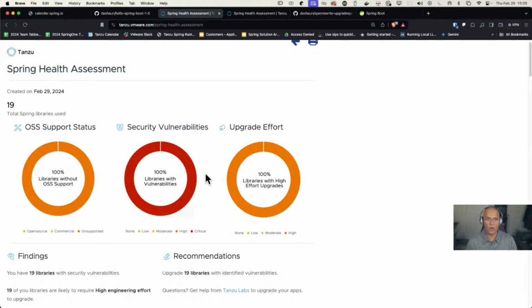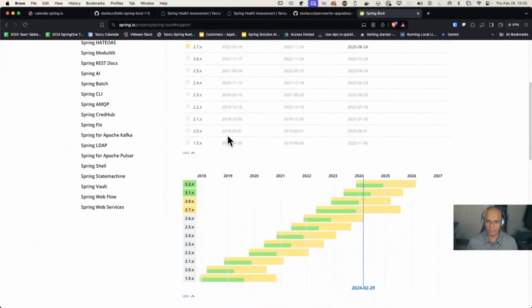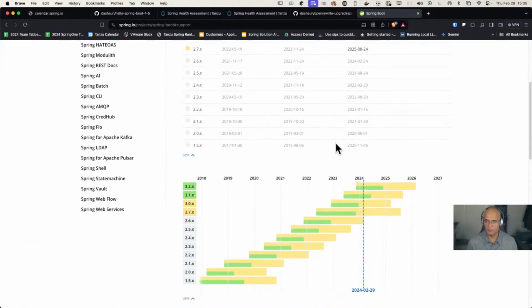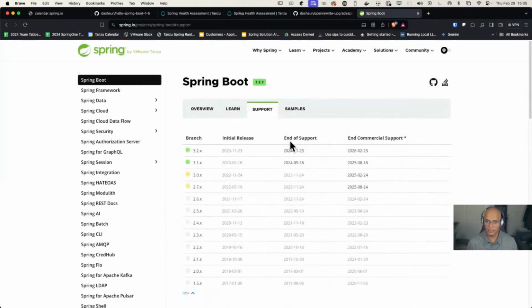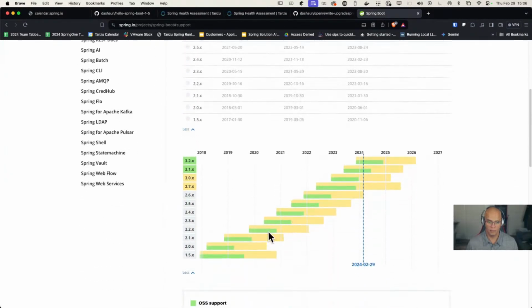But there's two other pieces of information here that make the Spring Health Assessment slightly different. It's providing you the information on what's still getting updates. So the stuff that's in this repository, it's not taking any updates. We have this calendar that we've been doing for a long time that tells you, like, look at this. Spring Boot 1.5 was done getting OSS releases back in 2019. Back in 2019. So all the way back here, the green bar is where we want you to be.